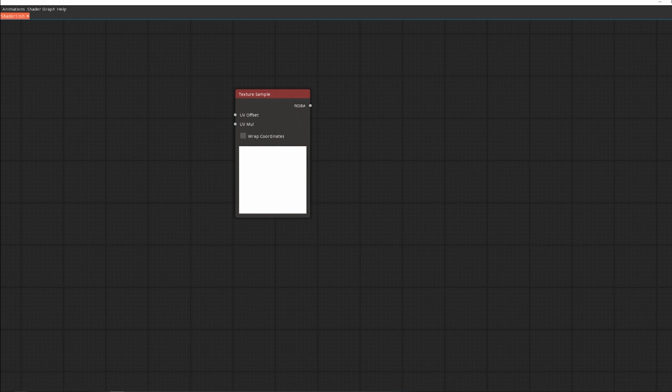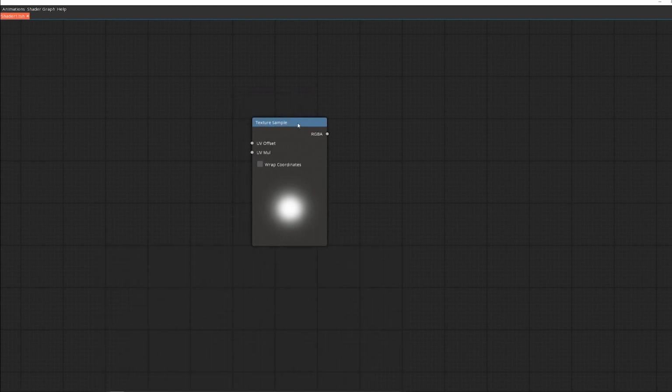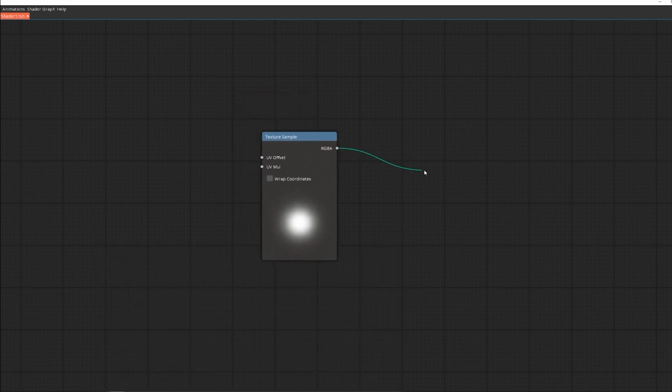Let's make a new shader graph project and start with a sample texture module and a simple glowing circle image that we are going to distort later. I have my assets already prepared, and a simple drag and drop will do. Before we do anything else, let's just connect it to our pixel shader like this and save the project.